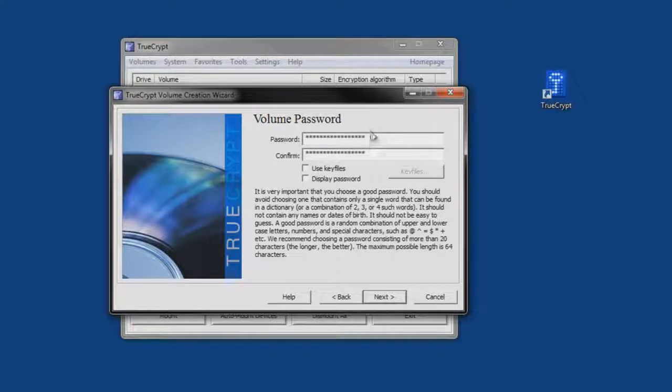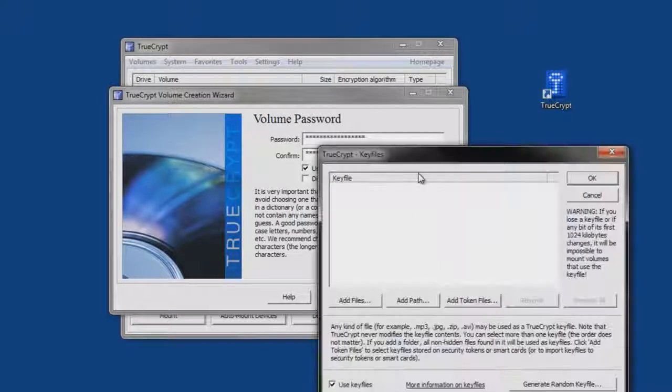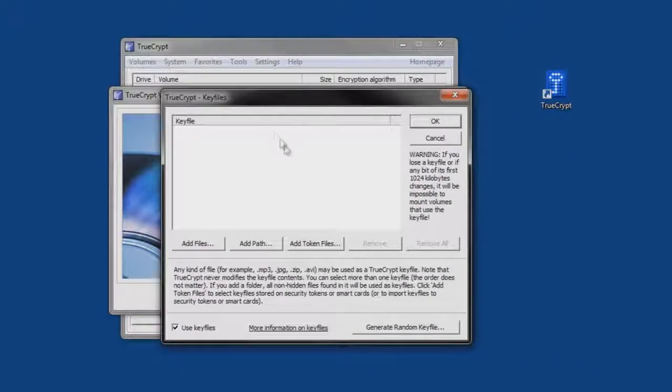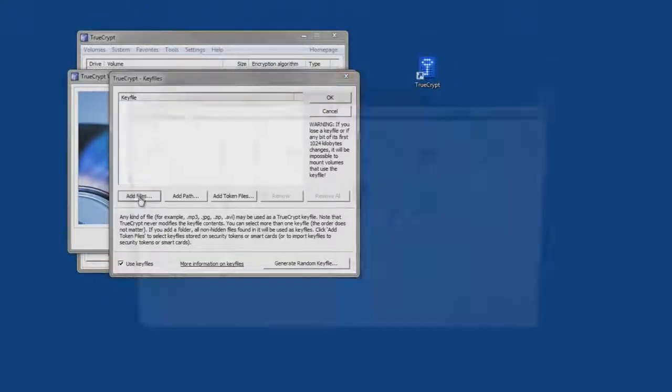So uncheck that, and we're going to make it even more hard to crack. So I'm going to check use key files, and then we can use this button. Once we click that, it brings up this, and this looks kind of confusing, but all we're going to use in this tutorial is the add files.